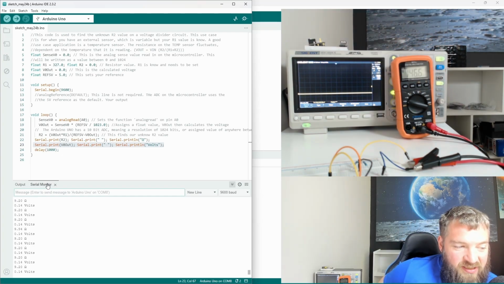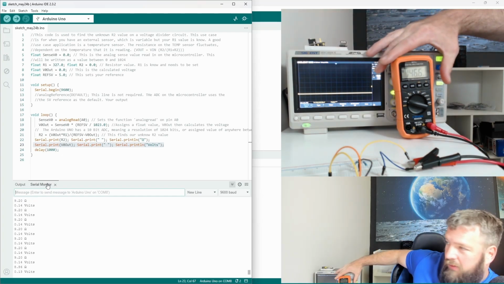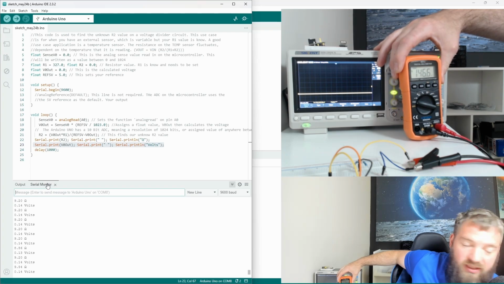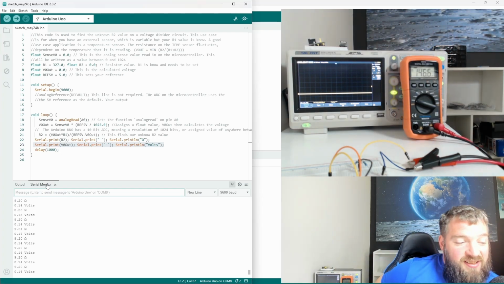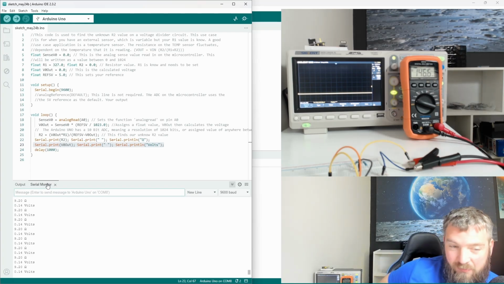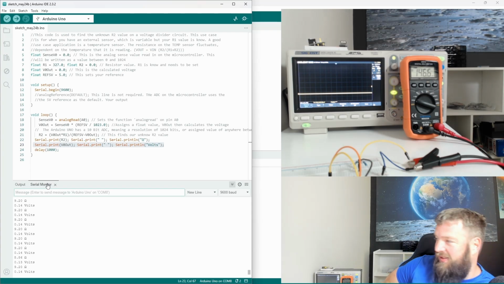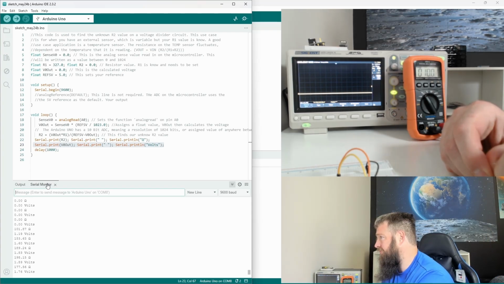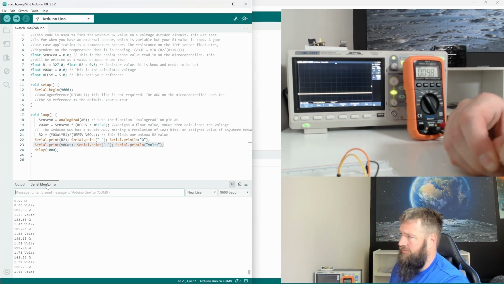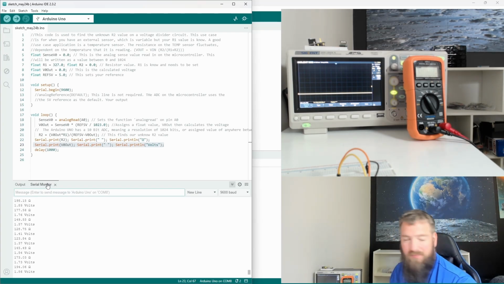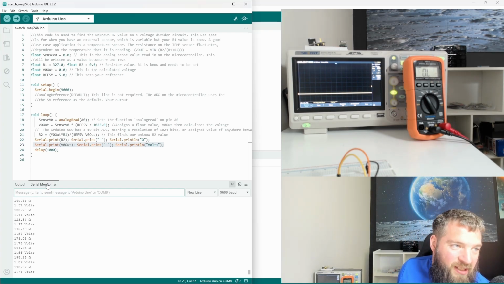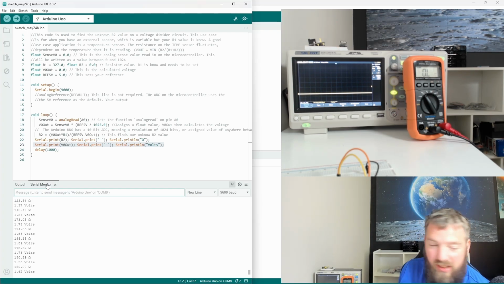We're seeing 0.14 volts. On the digital multimeter we're reading 146 millivolts, and it thinks it's 9.2 ohm resistance. Let's go ahead and pull our resistor and find out what that value is. So it's showing 9.8. So I think it's pretty accurate.